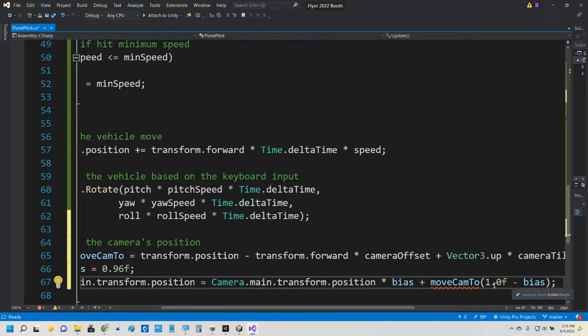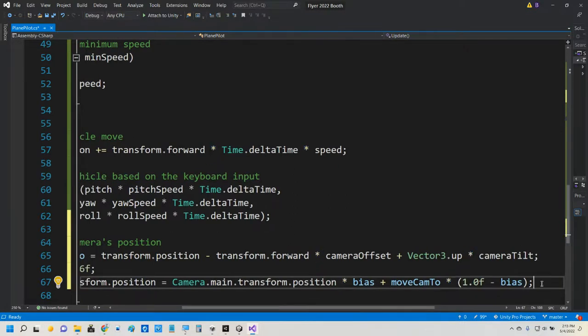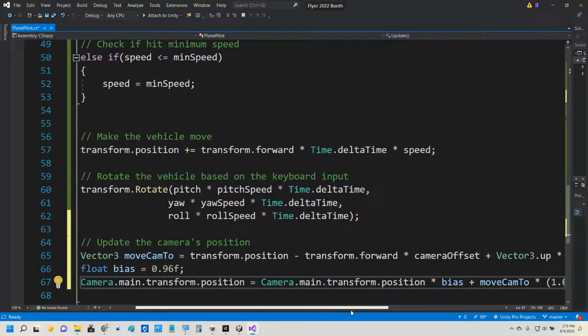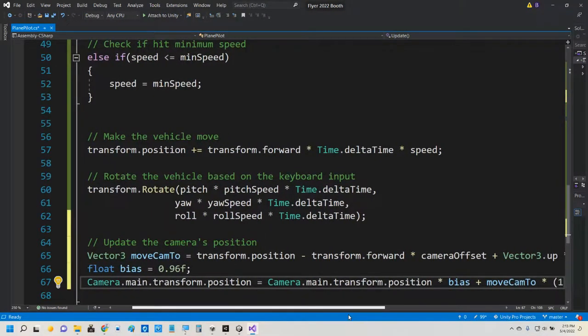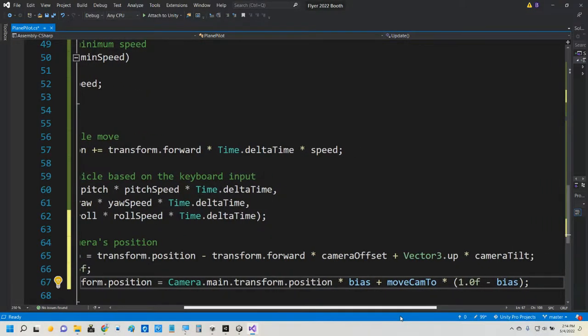But the blood has not gone away. Because it's moveCam2 multiplied by 1.0f subtract the bias. So here's this line of code: Camera.main.transform.position equals Camera.main.transform.position times the bias plus the moveCam2 times 1.0f subtract the bias.